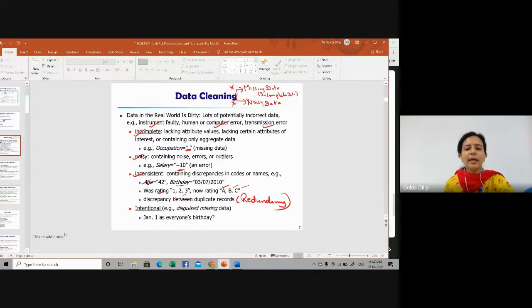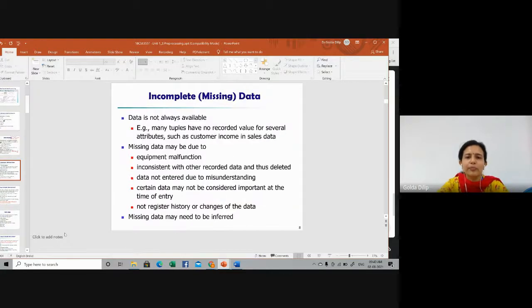Okay, or intentionally not given, or incorrect data being given, disguised missing data. So Jan 1st is everybody's birthday. That's what happens when personal information is being asked, and the person doesn't want to share his birthday date, so he will not change the default date that is set there. So Jan 1st. In a similar manner.